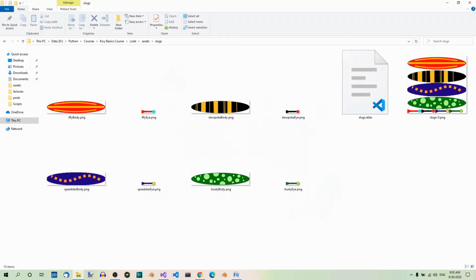Now, as far as the top views are concerned, we'll need two images for each slug, one for the body and one for the eye, along with the tentacle it's on. This is because the tentacles, to which we're going to refer as eyes from now on for the sake of simplicity, are going to be moving parts. They'll be attached to the bodies and animated later in the project. Here are the images: Speedster body, Speedster eye, Trusty body, Trusty eye, Iffy body, Iffy eye, Slowpoke body, Slowpoke eye.